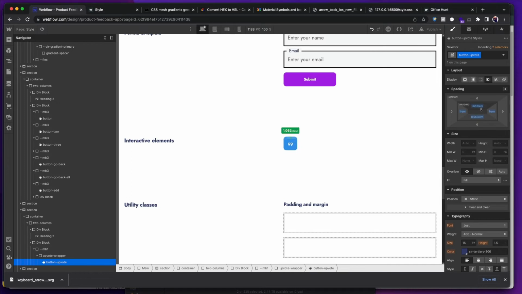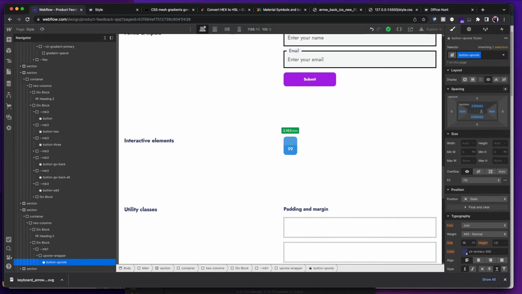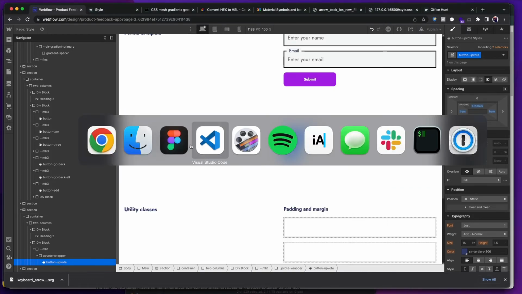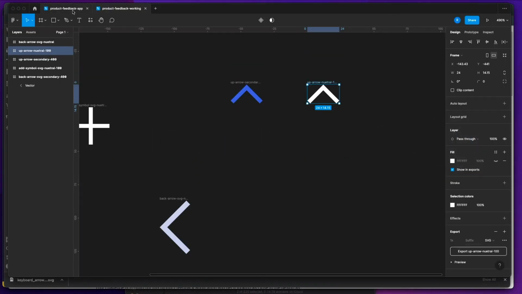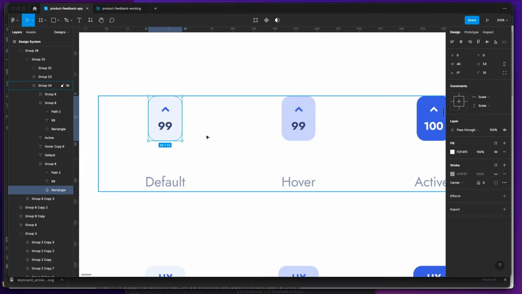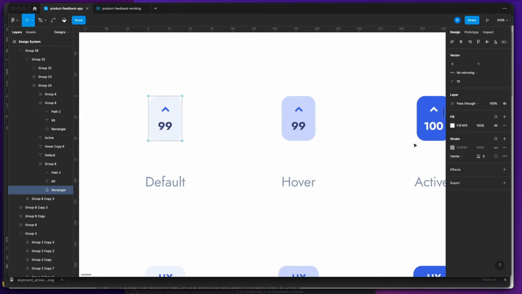Okay, and then let's go ahead and add some more padding to the top. It looks a little off, but that's because we don't have our arrows in. So let's go ahead and drop those in. So default state, and in fact, let's get our background color.